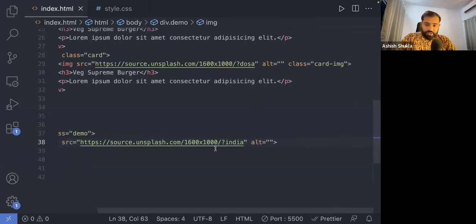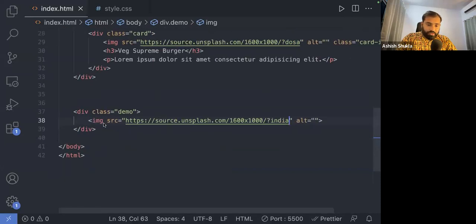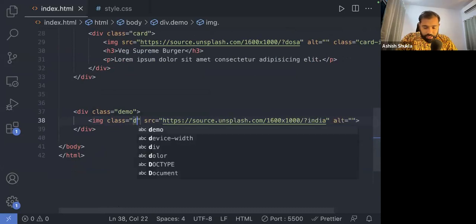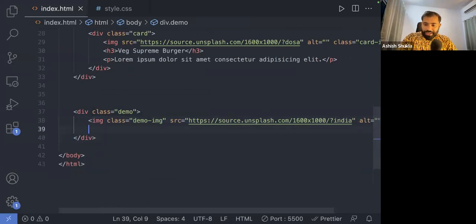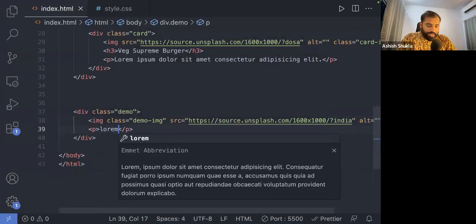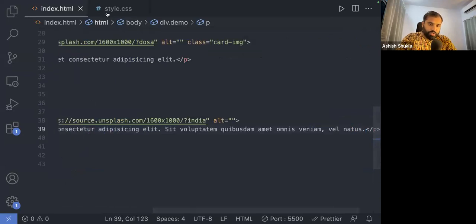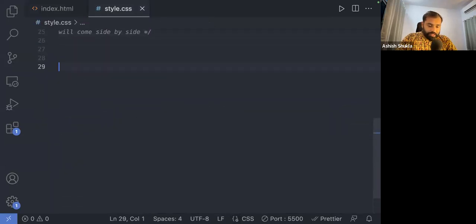And the class for this could be, what could be the class of this? So for this, I could have a class and the class name could be demo image, correct? So if the user has made a post, he will also be writing a caption. So with the p tag, let's say a 16 words caption. Let's come here and let's start by this.